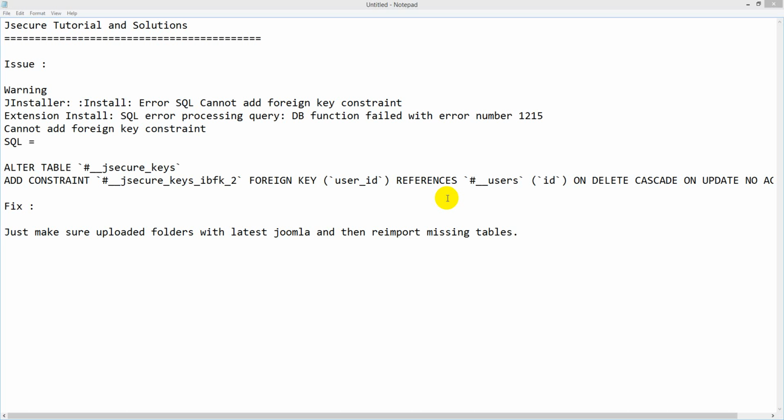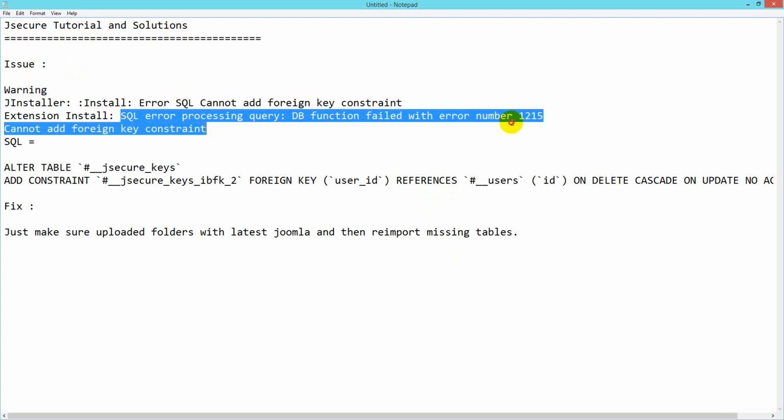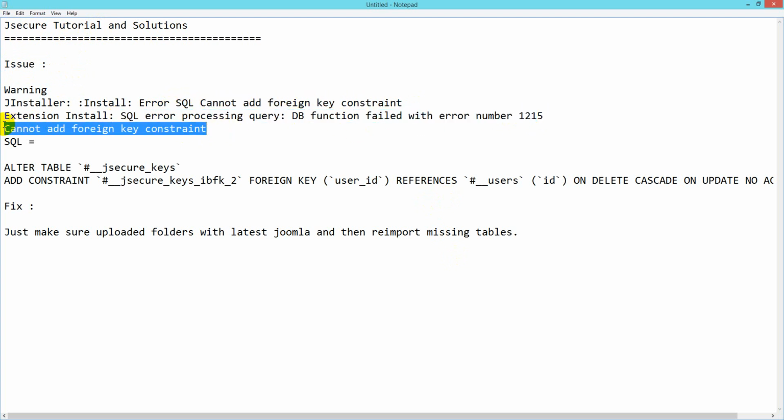Actually, this tutorial is very funny, but you need it always. This is the JSecure tutorial and solution, and the issue is something like this: warning, JInstaller, SQL cannot add foreign constraint, and extension install. This is the error, cannot add foreign constraint. So how can you fix it? This is a big question. How can you install your JSecure which is coming from Joomla 2.5 to Joomla 2.3?